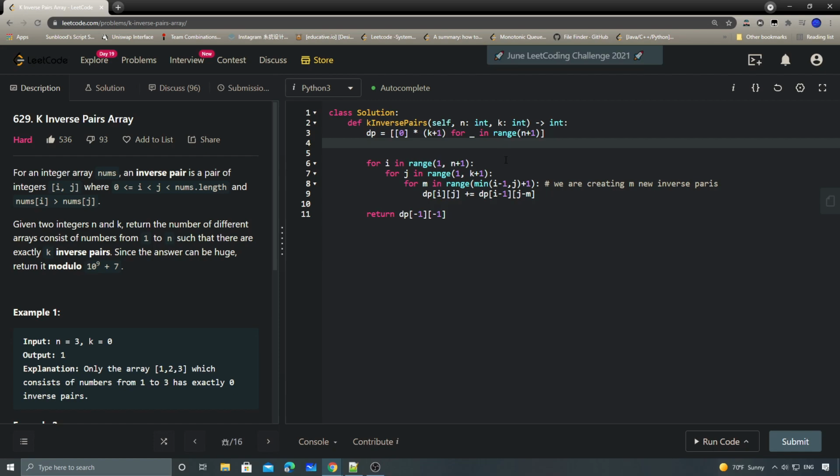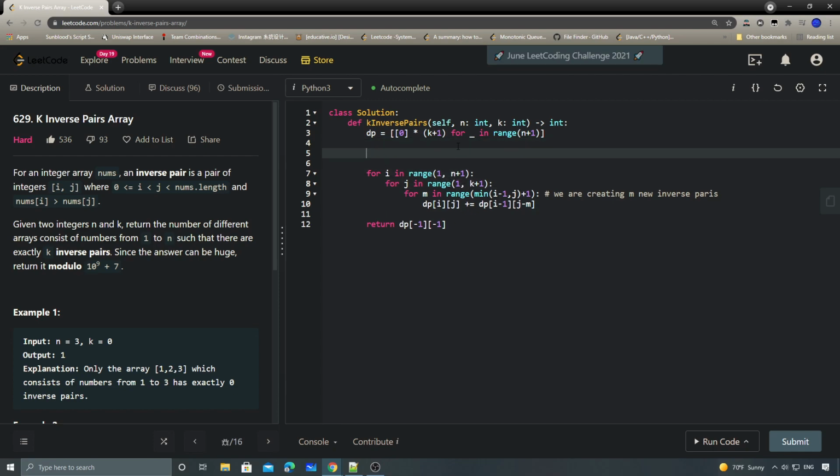I think we need to fill in some base case here. Because everything starts from 1, we have to consider the base case. So let's say i is equal to 0. i is 0 means that there's no number at all. So I think i equals 0 is fine, because it means there will be no inverse pair at all, since there are no numbers at all, right?